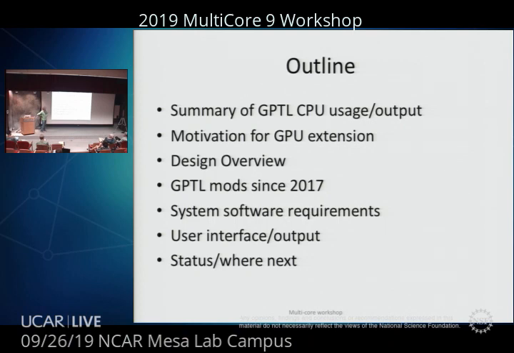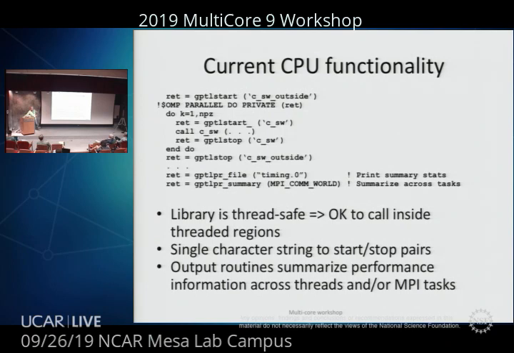A little bit about the system software requirements, related to the issues that have happened since 2017, and some examples from simple analytic codes, but also an example from a real model where we've instrumented some of the expensive code regions, and a little bit about what else still needs to be done. Then a brief summary on the CPU functionality.